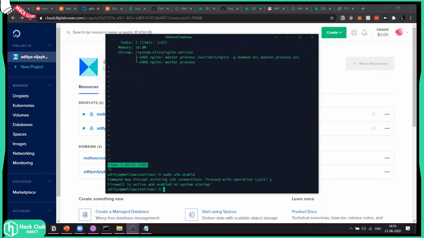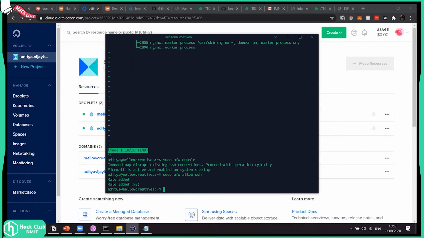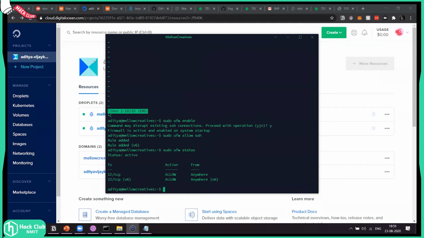And we want to quickly make sure we allow SSH first. And that rule has been added. Now we can check the status. It should be allowing only SSH. As you can see, port 22, that is what is enabled right now.